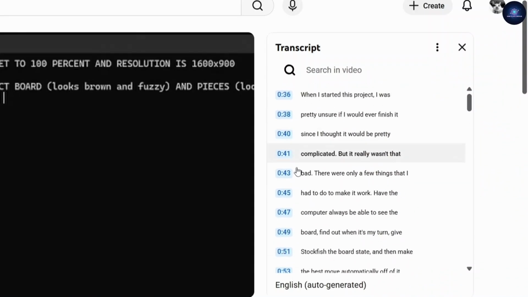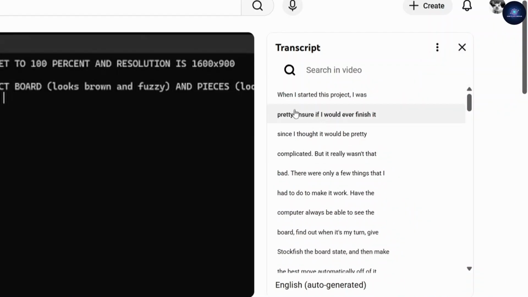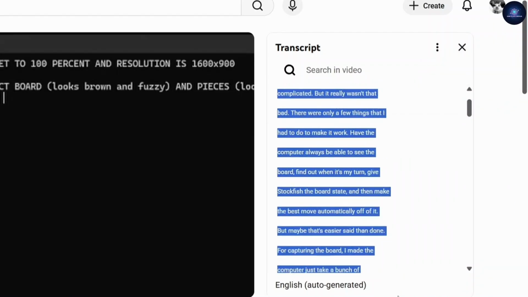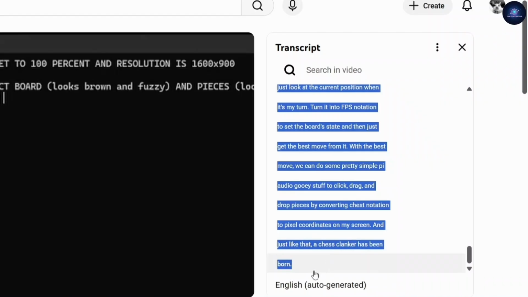Now, if you don't want this timestamp and you just want to copy the transcripts, just tap on the three dots here and then tap on toggle timestamps. It's going to toggle it off and you can easily start copying the entire transcript.